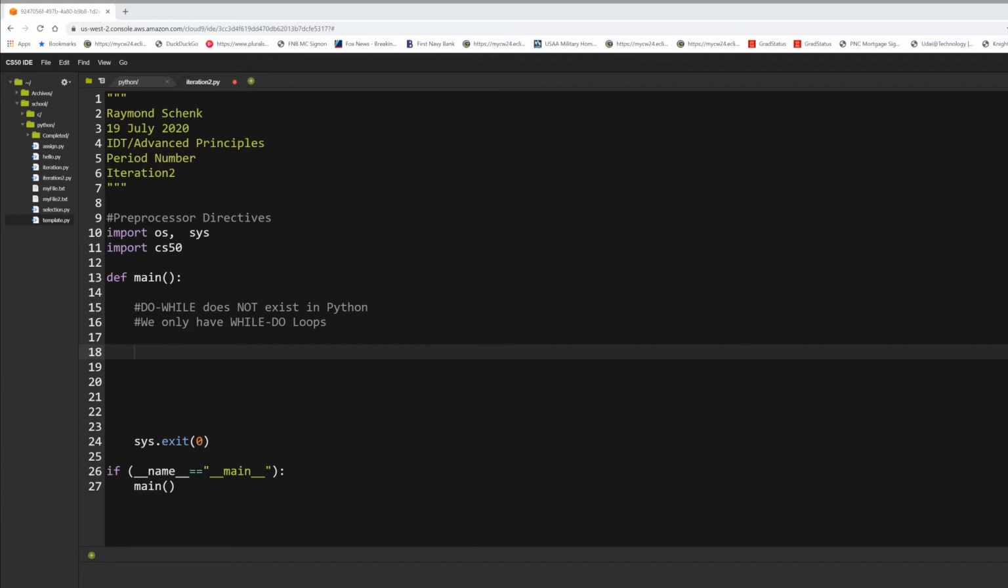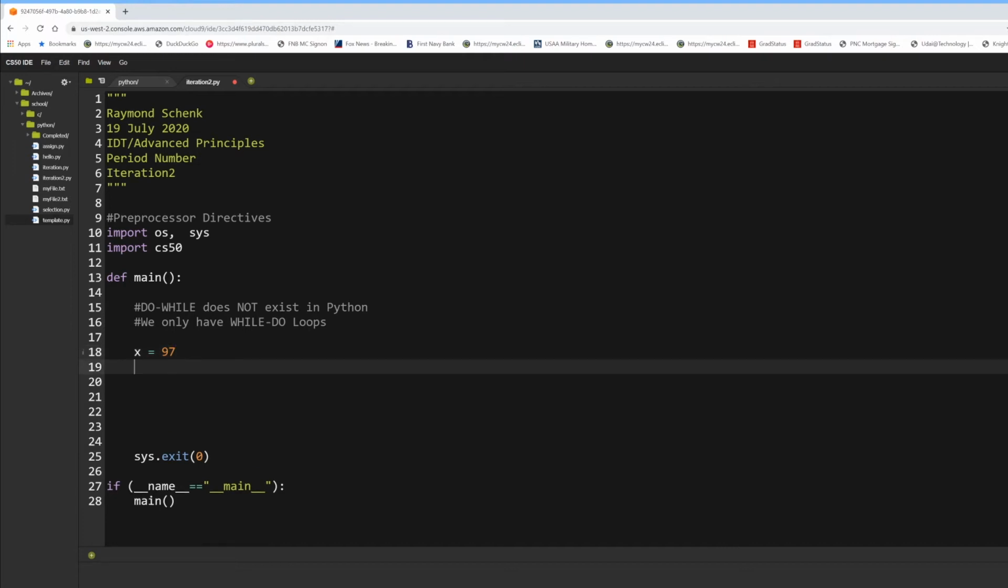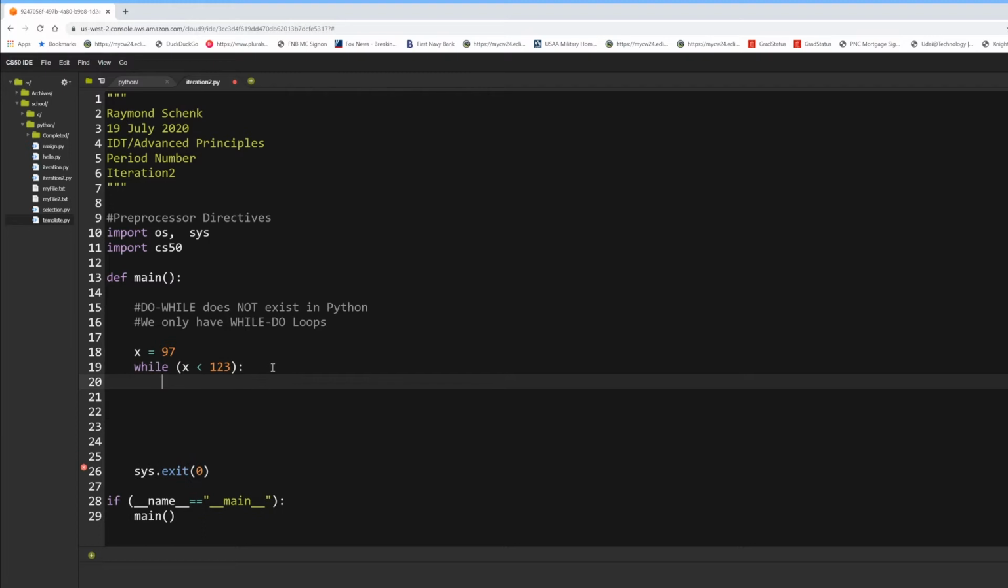So let's start with x equals 97. Okay, got that. Now, let's build a while loop. It's literally while, and we're going to say x is less than 123. Let's pick a number there. And sometimes for syntax reasons, I like to let this breathe a little. It doesn't really matter, but that should be a little easier to read in a recording.